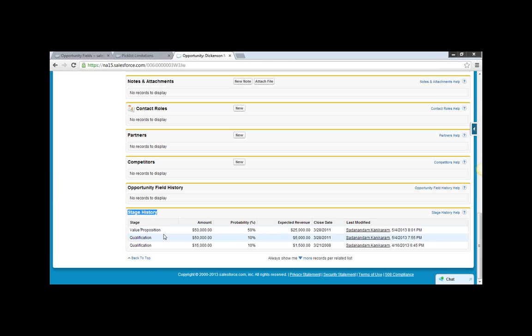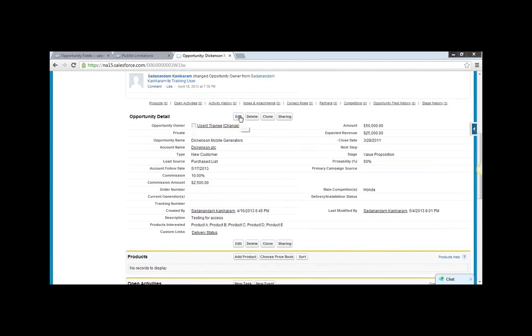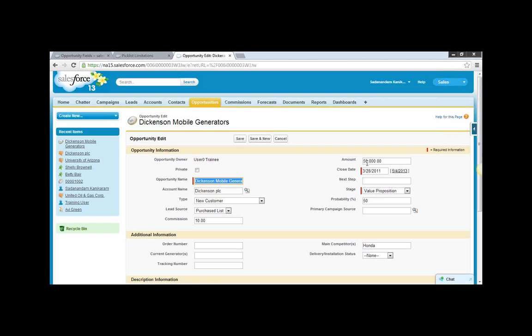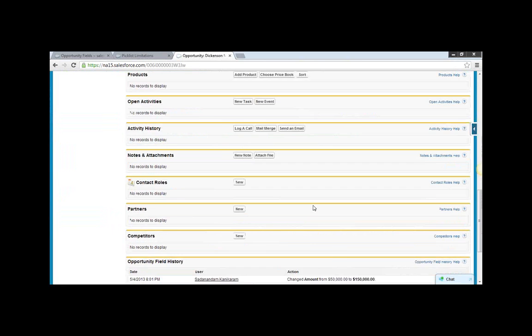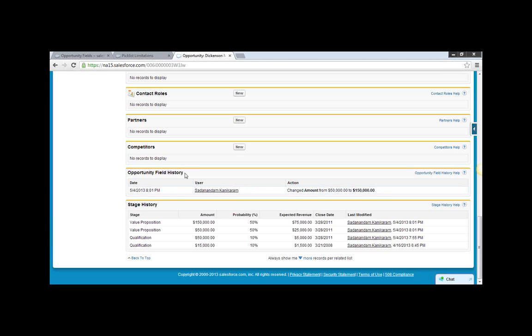In this stage, it's saying, okay, this is the stage, this is the amount that was there, and based on the probability, it's setting the expected revenue. And this is the close date, and it's modified. If you look at this one, I changed the amount today, so it is showing on the stage, not this one. Now if I make this amount, let's say, 150,000 and save it, now it would show field history: who has changed it, and from what amount to what amount.